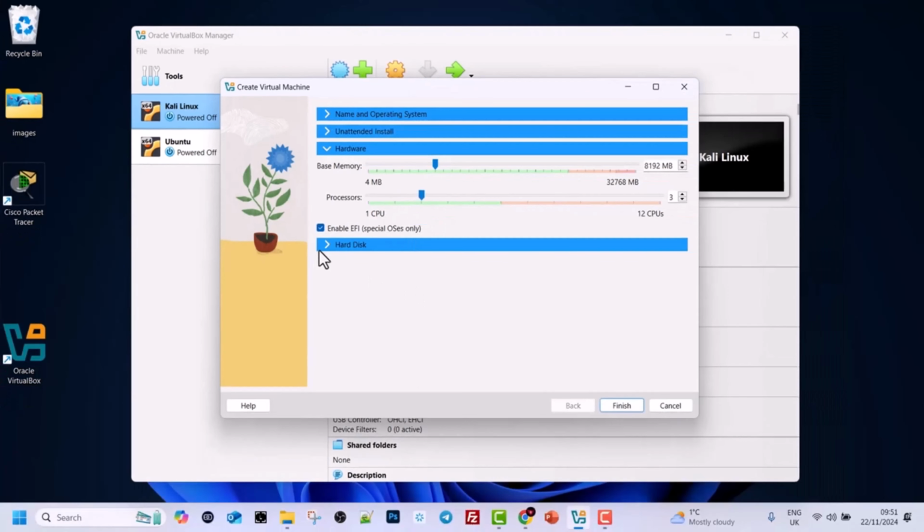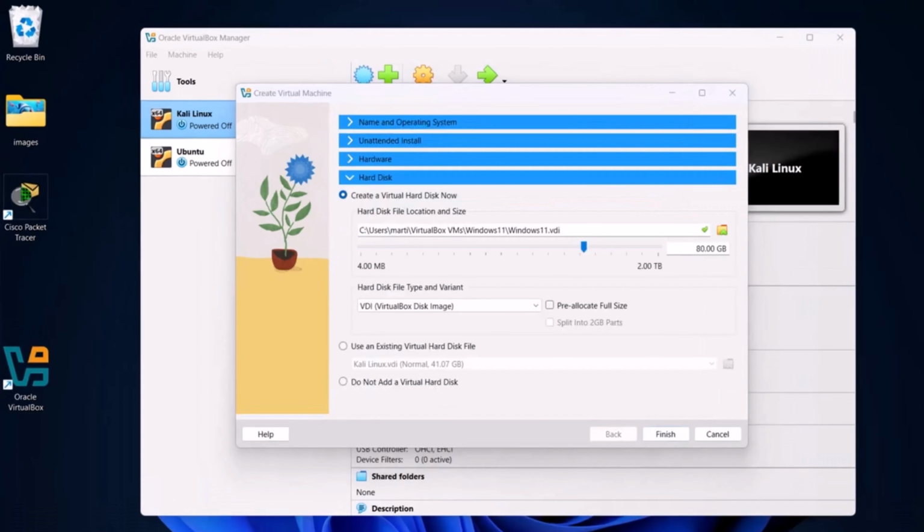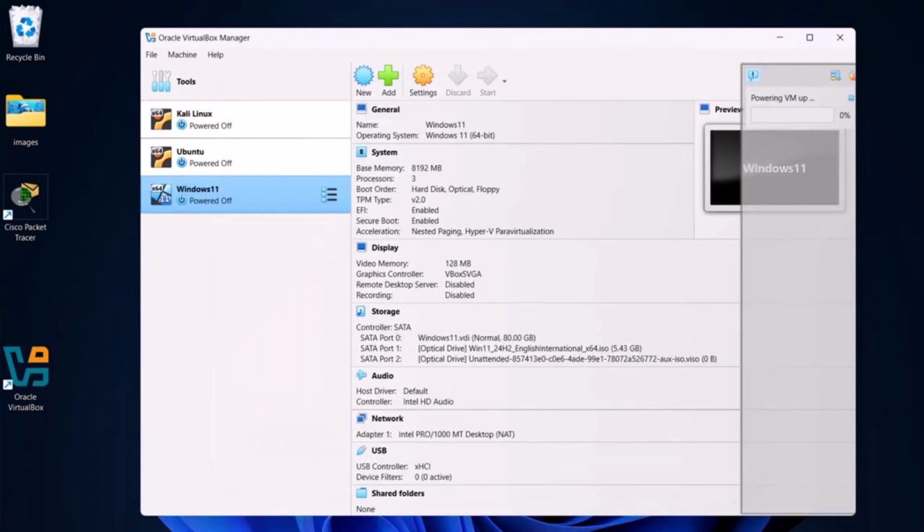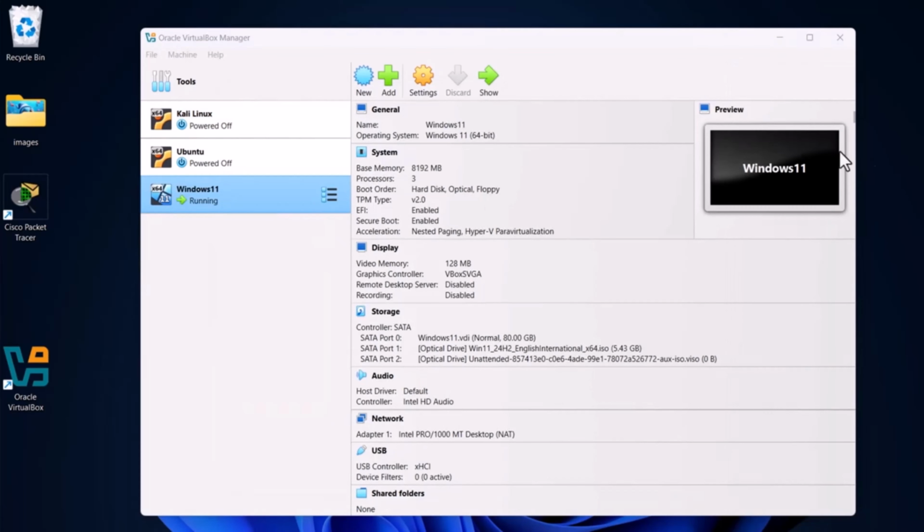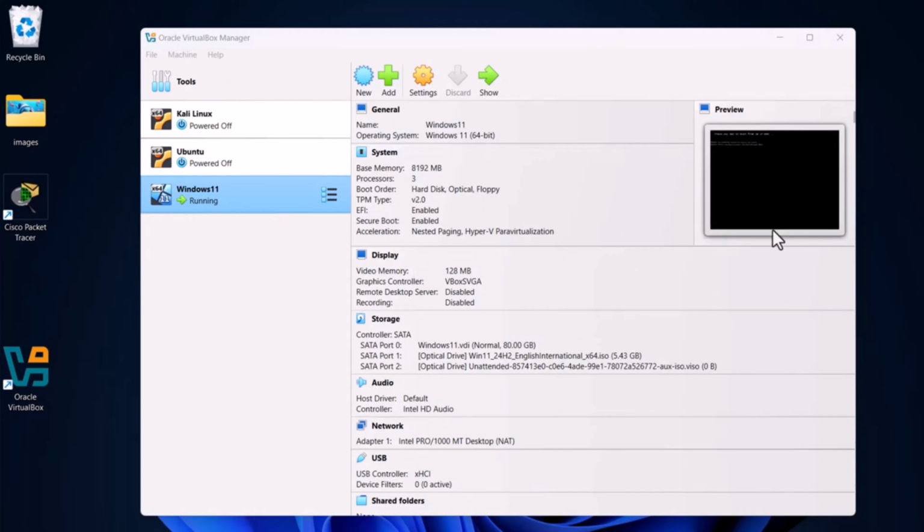Click on next, on to hard disk. Here you can see that we have 80 GB by default. I will leave 80 GB. This is your storage which we will have on this Windows 11 version, and click on finish. When you click finish, it will automatically start this virtual machine, and we will be starting the installation.